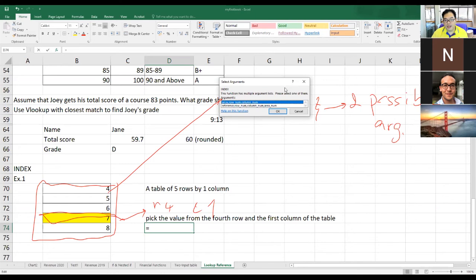While for the other list of arguments, we need to have a special one that is area num, which we will talk about later. Now just talk about the first pattern of the argument list. We want to find the data from this table, row number 4, column number 1.